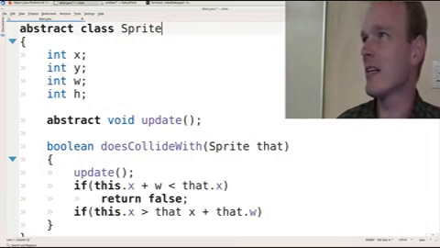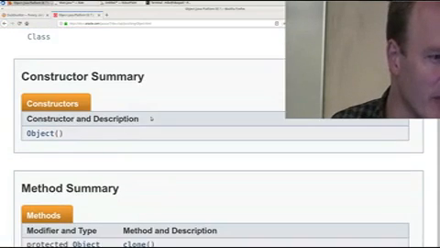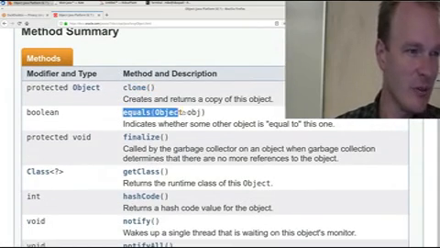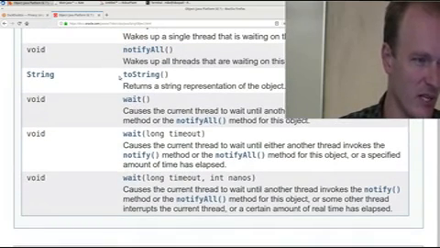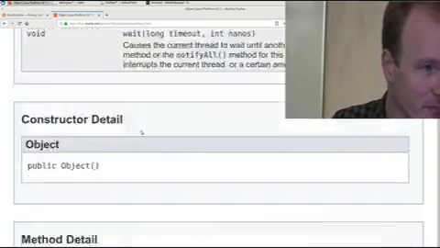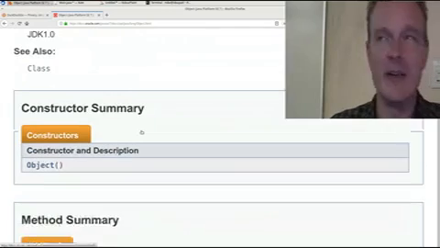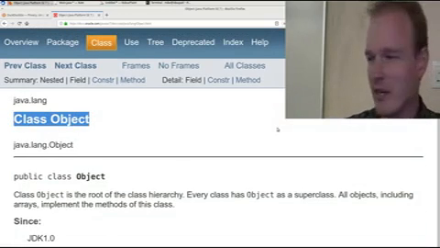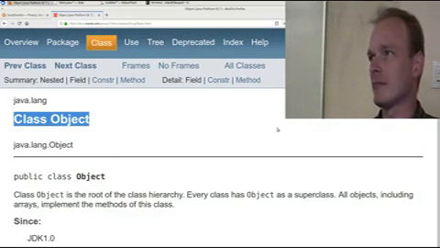Does Object have anything in it? Turns out it does. There's a little bit of overhead with making an object, because objects have the ability to be cloned, tested for equality, notified, converted to a string, and wait. I don't know what that's about. Yeah, I do. That's synchronization, but we're not there yet. So long story short, there's some overhead that comes with all objects in Java because you inherit from the Object class. Okay.